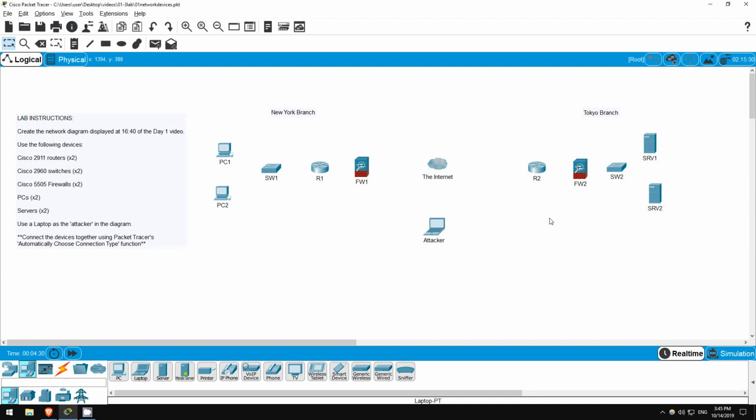Okay, now there's only one problem. None of these devices are connected together. We haven't studied about different connection and cable types yet in the course. So for this video, let's use a convenient feature of Packet Tracer. Click this lightning bolt for connections, and then the lightning bolt again here. If you look closely at the bottom, it says automatically choose connection type. So I'll use this and quickly connect all of the devices.